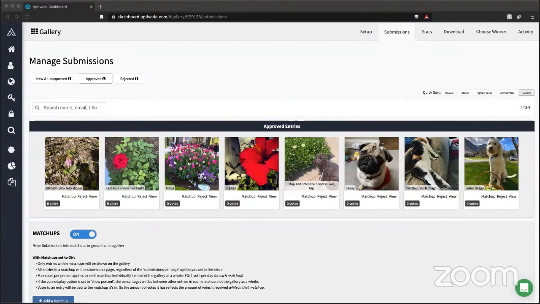We talked about adding a separate thumbnail. You can categorize your contents using matchups. Always collect email opt-ins, whether it's from the submitter or people voting. Make sure you have that checkbox turned on. And Facebook share images and text is in a different location than in sweepstakes. Sorry for the typo there.